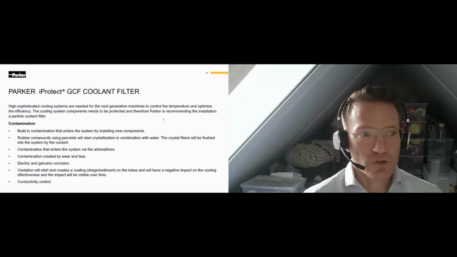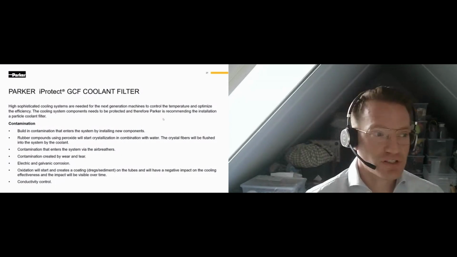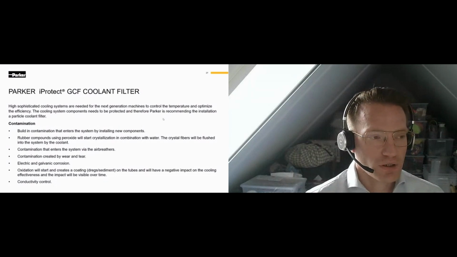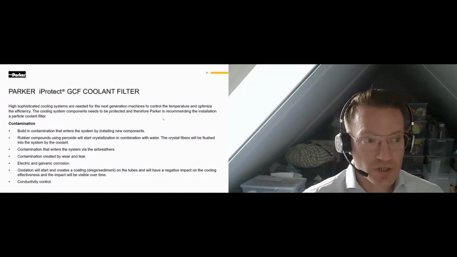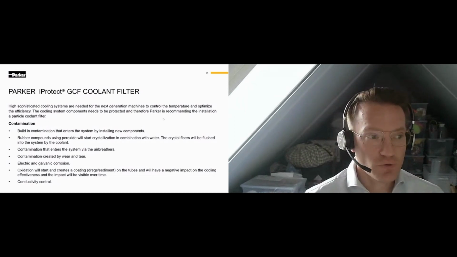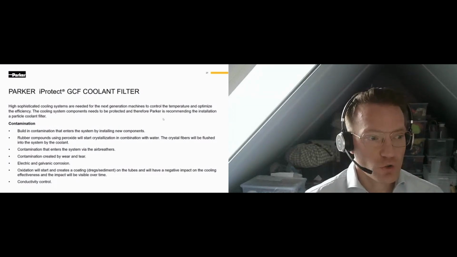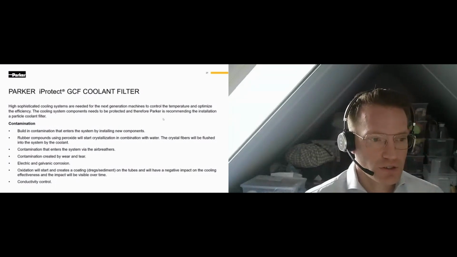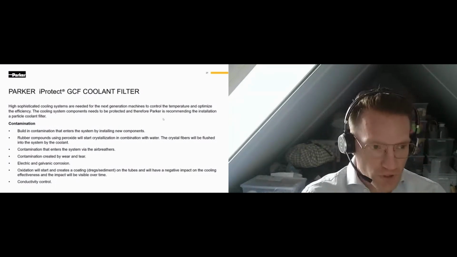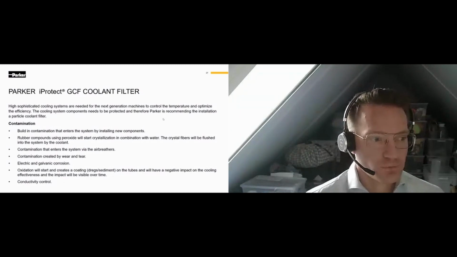So why install a coolant filter? Well, contamination is in every system, so also in the coolant system. This can be built-in contamination on the hoses or on the cooler, for example. So this needs to be removed. Potentially, sometimes rubber compounds using peroxide will start crystallization, and these fibers also enter and flush into the system. Contamination also enters the system via the air breathers. Typically, there's an air breather on top of the expansion vessel, so potentially contamination can enter the system there.